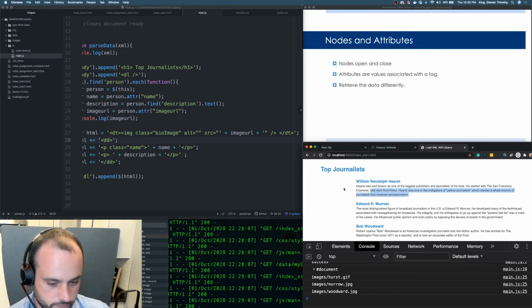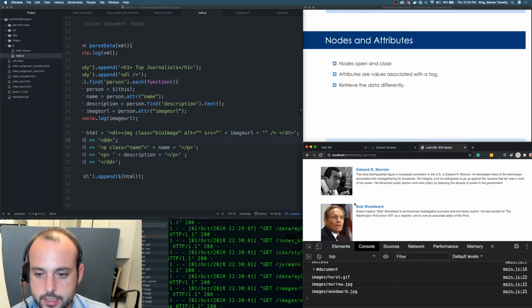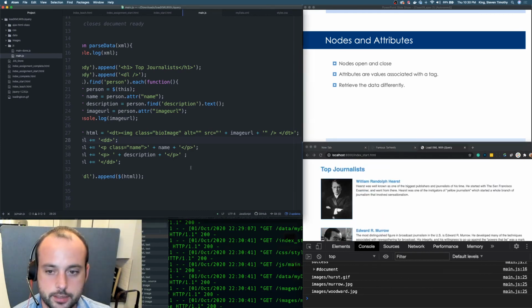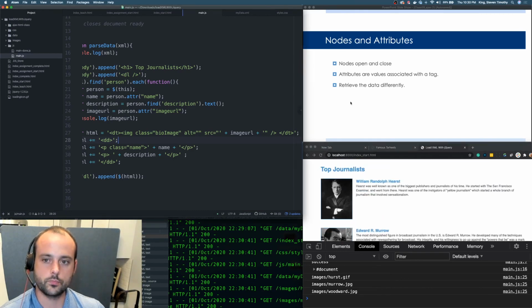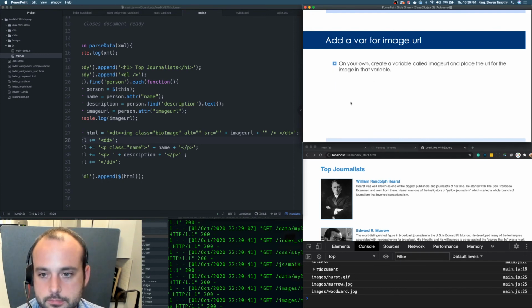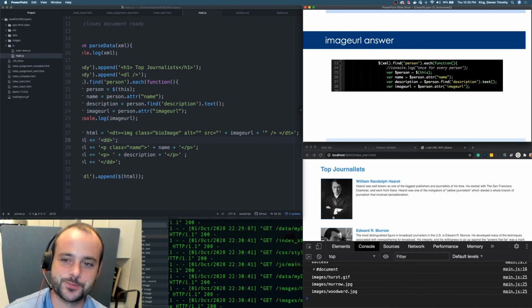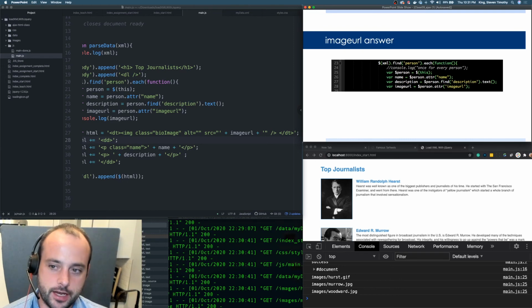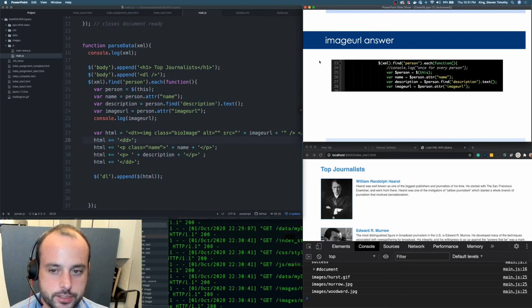I'm going to save that, refresh it, and look at that. We now have a nice page created by XML. So that's what I just asked you to do. I should have had the slide up. All right, so we have our variables, we have our HTML written, and it is writing to the page.